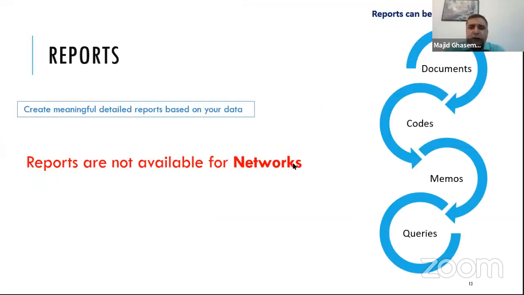And the last thing here in my presentation is that you can create very interesting reports using Atlas TI. You can simply export them into your thesis or into your paper, or if you want, you can convert them to PDF files. Atlas TI gives you the possibility to save the report in Word format or in PDF format. So there are a lot of possibilities here, and we will explore them very quickly soon.